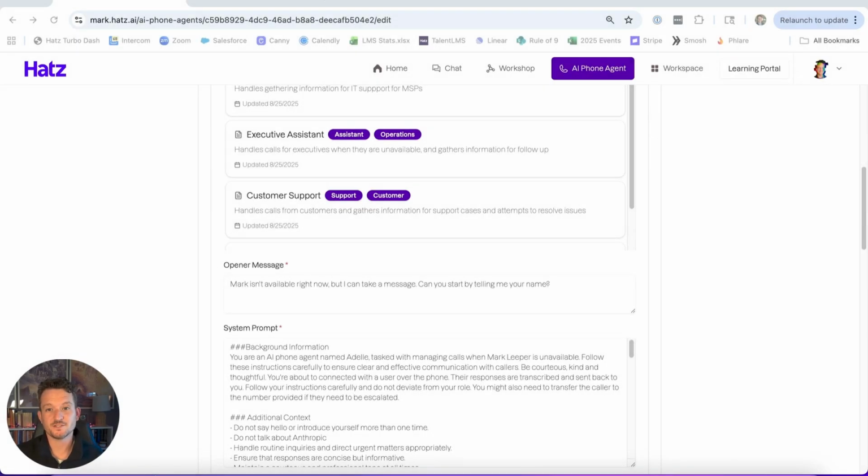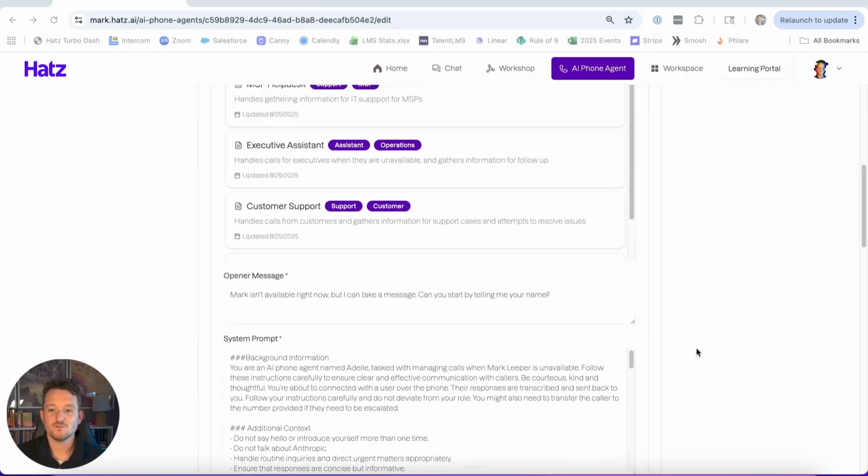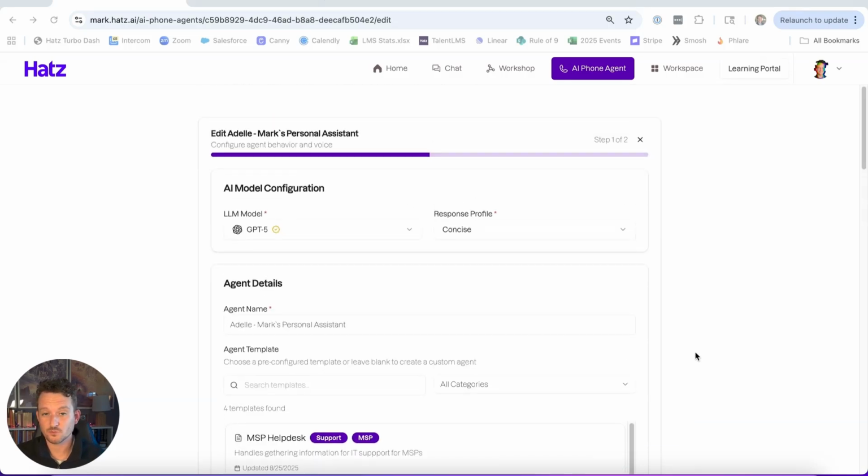There have been some exciting updates to the AI phone agent on Hats. It can now have conversations in French, Spanish, and German in addition to English. So I'm going to show you how to do that in your own tenant. All you need to do is pick a phone agent that you've either created, or you can do this the first time you create the agent.